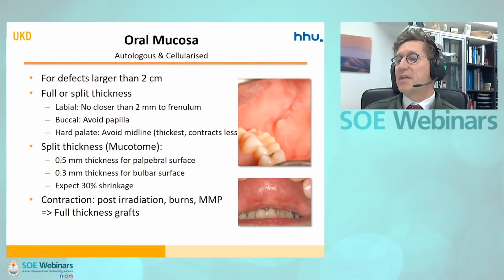If we want split thickness mucosa, we need a mucotome, but we can use that to choose the thickness of our graft. We use thicker 0.5 millimeter grafts for the palpebral surface, which is not evident, while we use thinner, cosmetically more appealing split thickness mucosa for the bulbar surface.